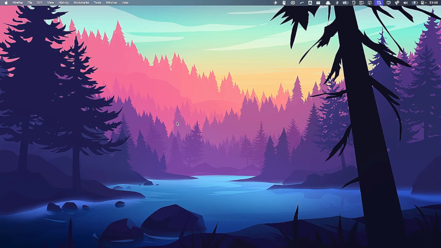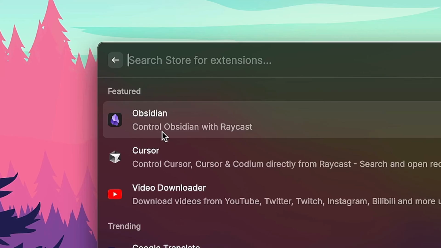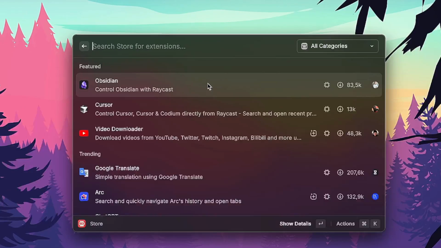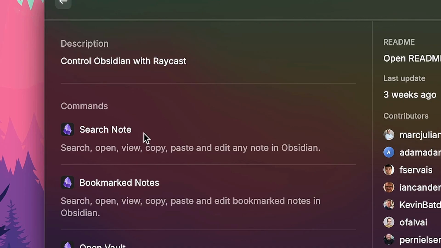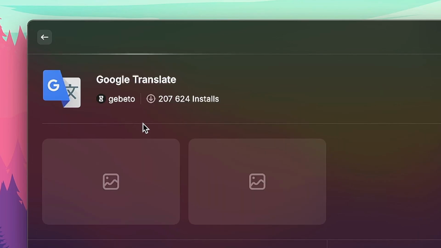Oh wait, yes, extensions. Extensions can access your files, use third-party services, and are automatically updated. Control Obsidian with Raycast. Control how? What does it do? Search note. Okay, I'm sold. Install extension. Google Translate. Let's get this one as well.